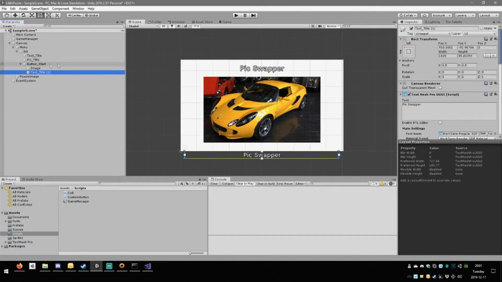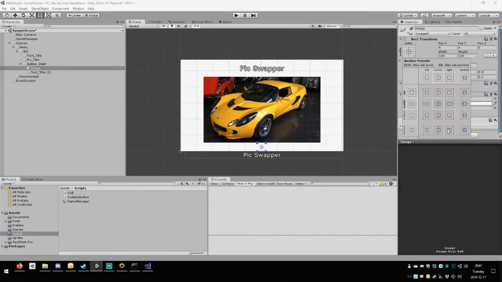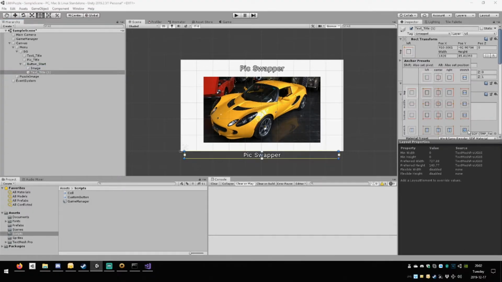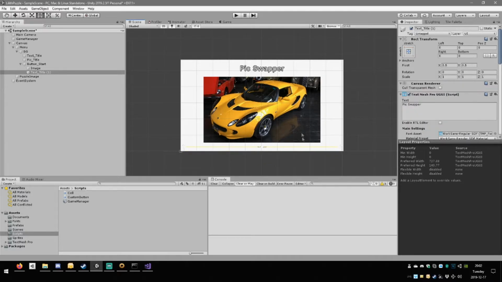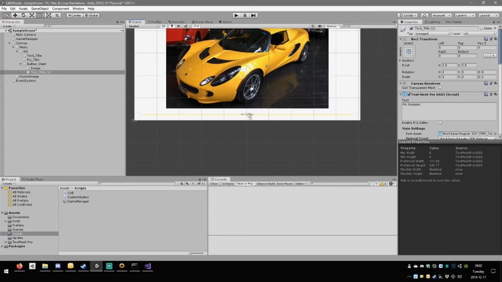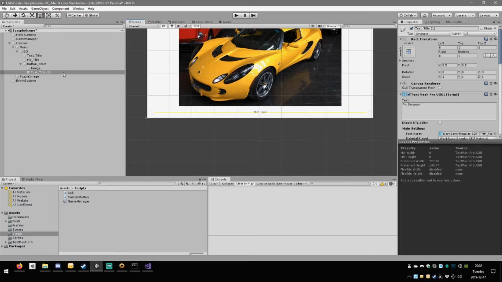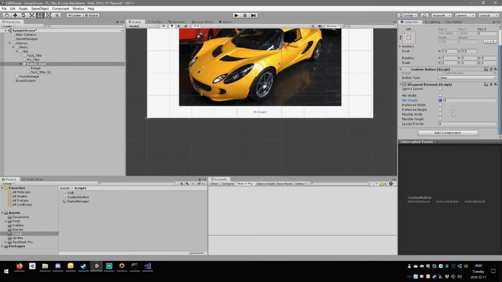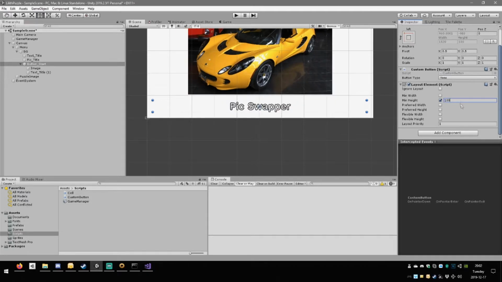Now hold Alt and Shift, not Control and Shift, and release. And now hold Alt and Shift again, and release. So now you'll see that the button here is very, very narrow. This is a problem. In fact, we should probably worry about it now. So let's give our buttons a layout element component, which will have a minimum height of 100. 100 may be a bit much, but I think it's fine.